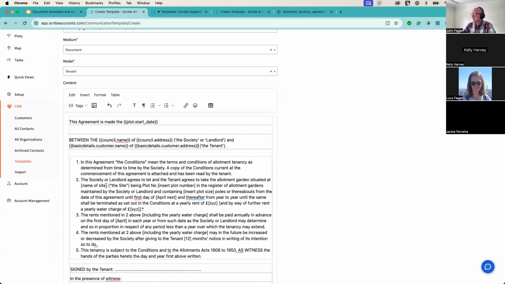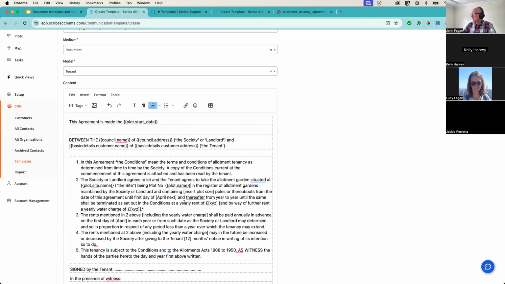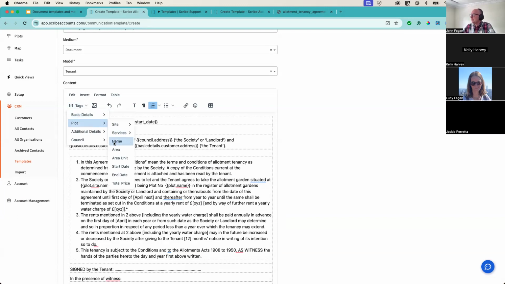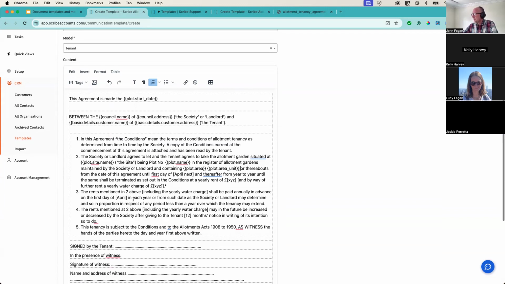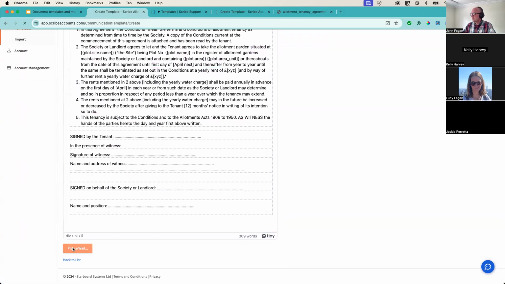Let's go to the site, lot, site name, plot number. It's all in there. Plot name, that is. Plot size, and we haven't got plots in yet. We're adding plots, but plot area, and then plot area unit. As you can see, I'm going through there. I won't go through everything, so I will save that, and I'll show.